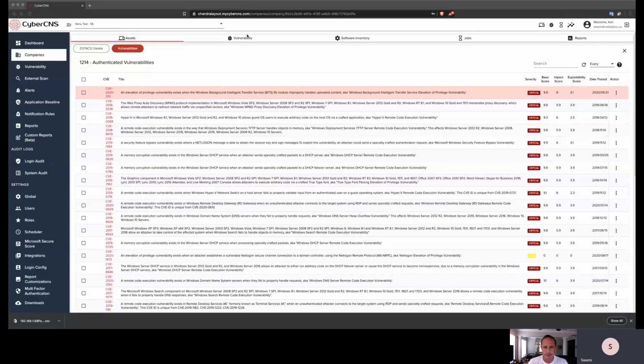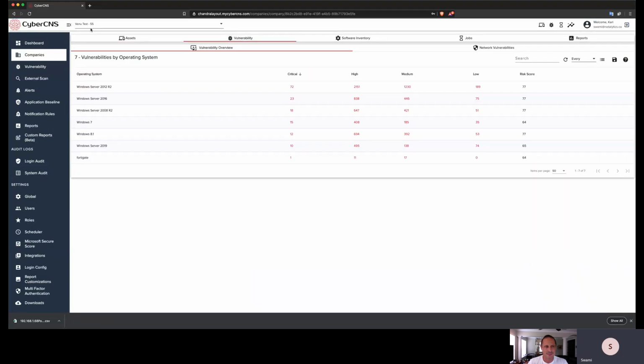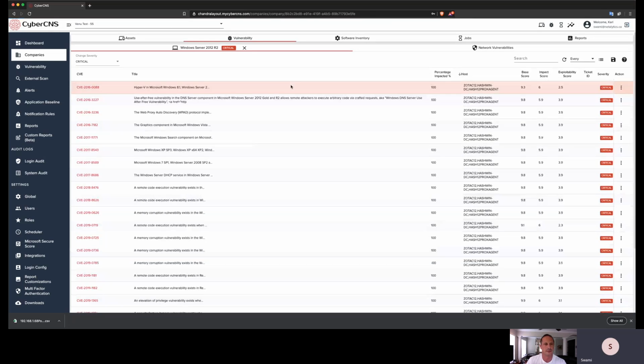So that you can see it from this vulnerability. This is the company, and these are all the operating systems available in this company. We have it split by operating system, and you can see critical, high, medium, low, and the risk score over here. The same thing, you can just click the critical vulnerability, and you can see the full information.